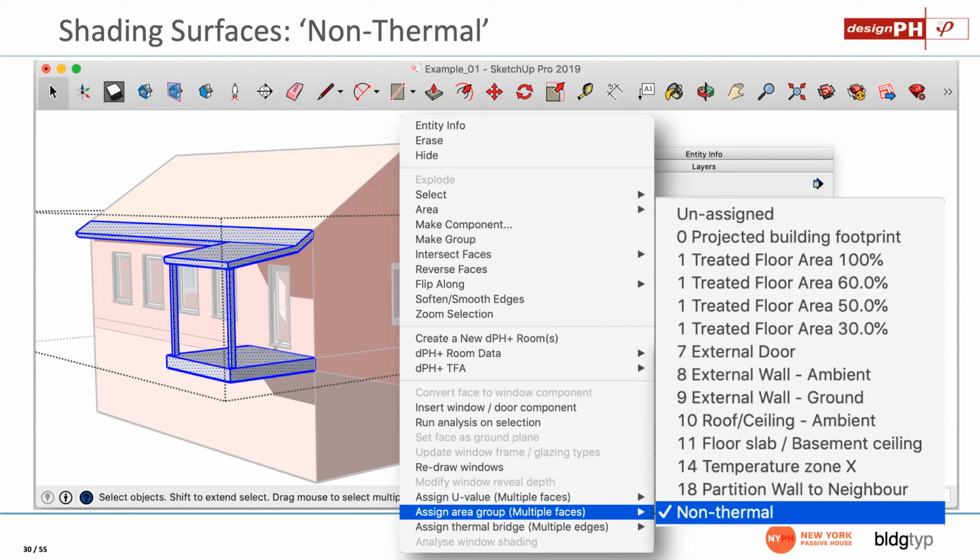If you put it in its own group, that's pretty simple. Just open the group and do a select all. And you're going to assign it a special type. The special type is non-thermal. And the reason we do that is so that when we go to analyze and export the model, DesignPH will recognize those surfaces for purposes of shading calculation, but won't try and interpret them as roofs or walls or anything like that, any sort of heat loss surface. So we're going to build them as what are called non-thermal surfaces. So we just need to tag them that way, and then we're done with those at that point.